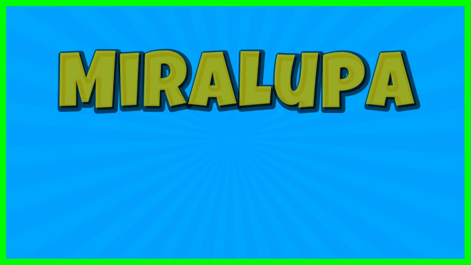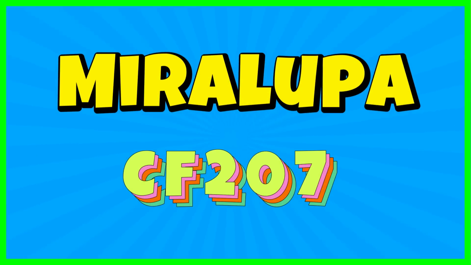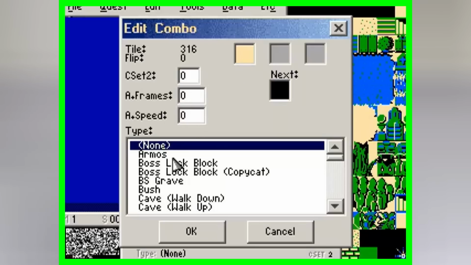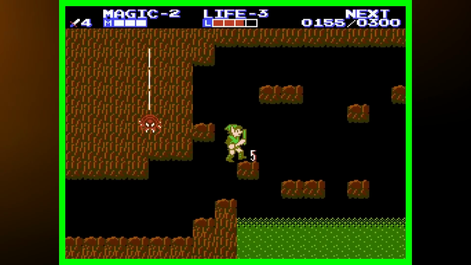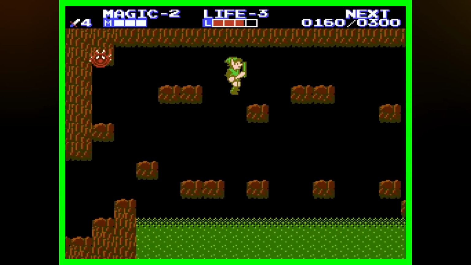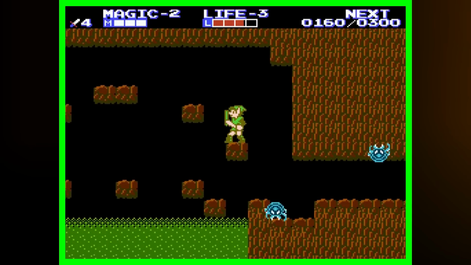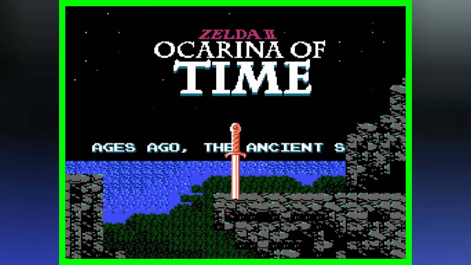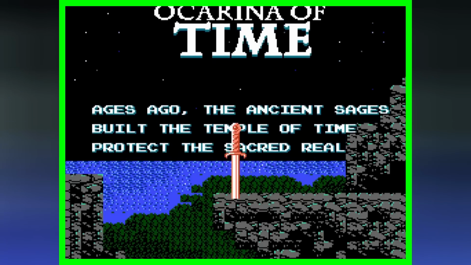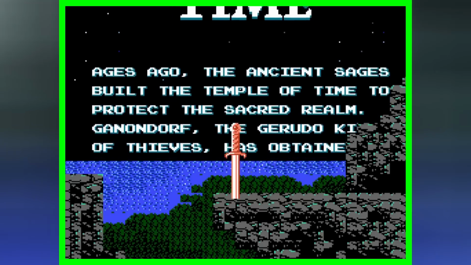This fan hack, developed by Miralooper using the work by CF207 in creating the Z2 Edit software, resets the world of the latter Nintendo 64 title into the NES era, with the game's opening text scroll stating, "Ages ago, the ancient sages built the Temple of Time to protect the sacred realm.